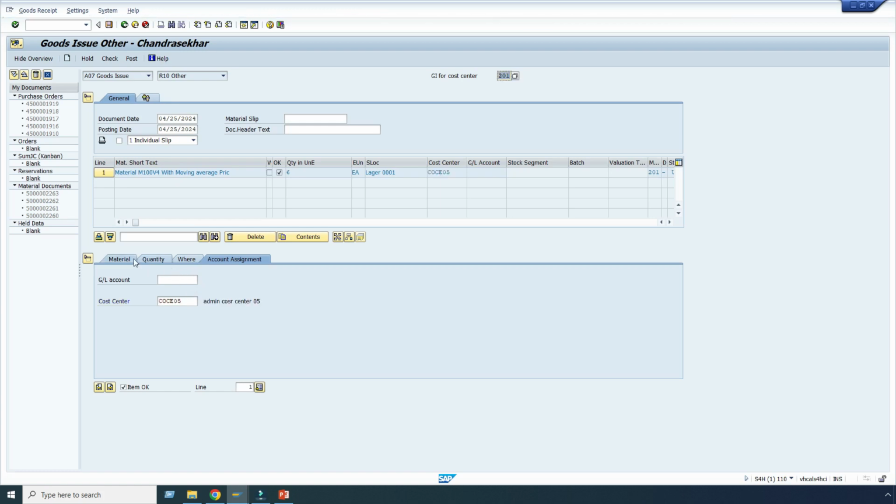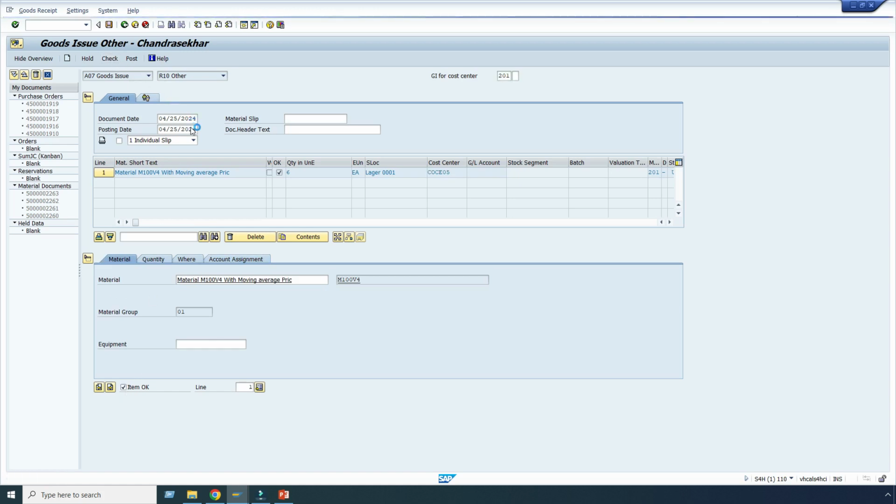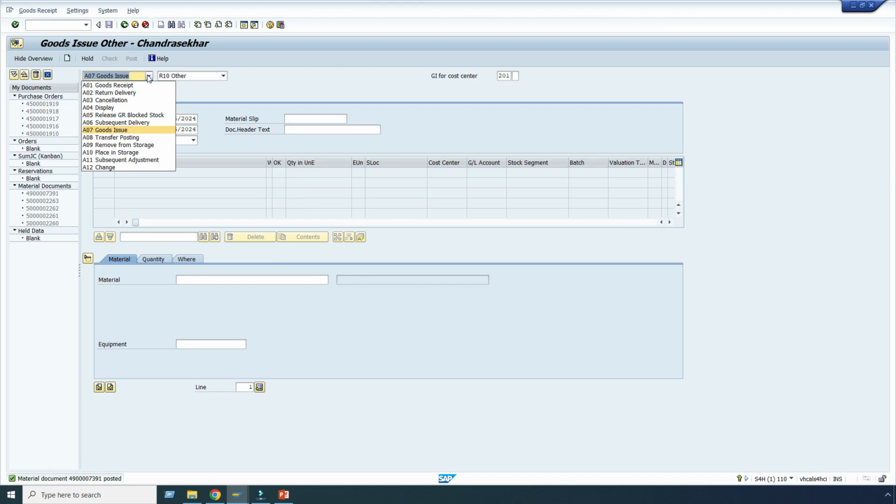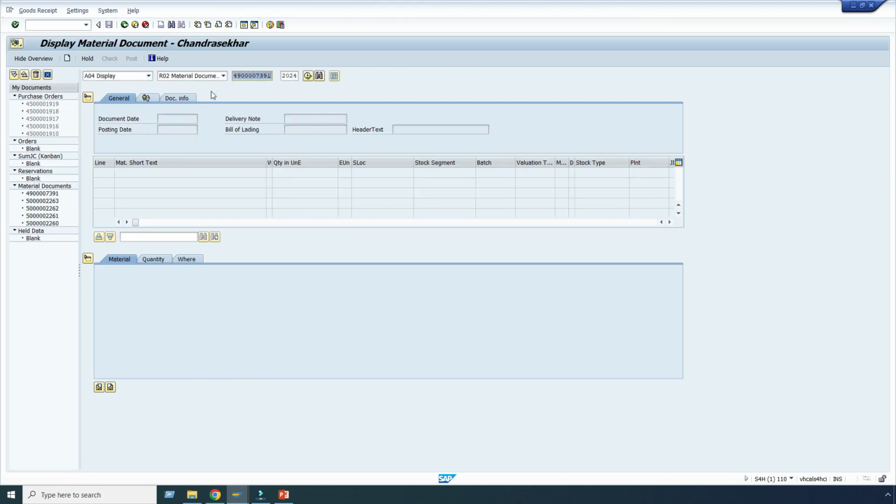Let us check the document. It is okay. We are issuing 6 pieces of goods to this cost center for account assignment. Check OK, then post the document. The document is posted. Display the document.